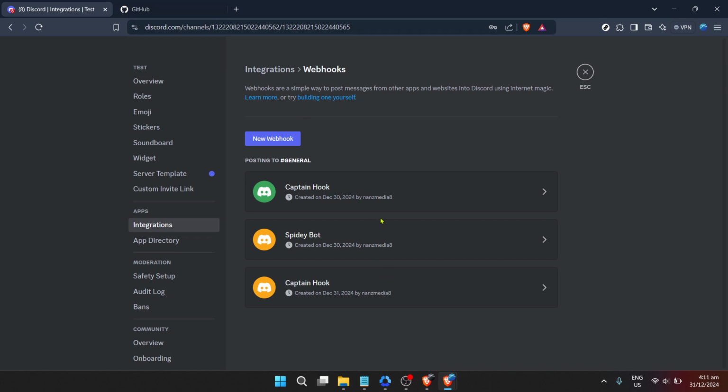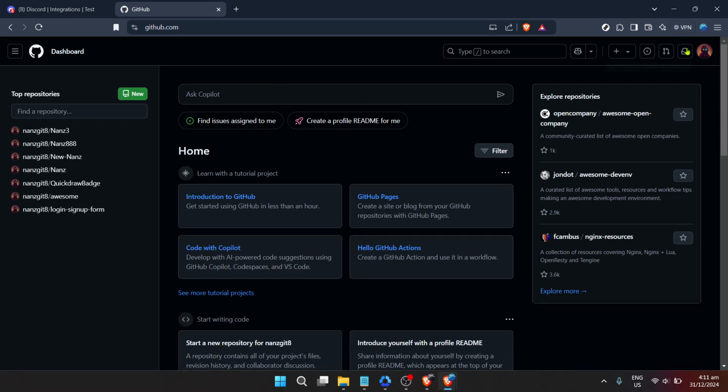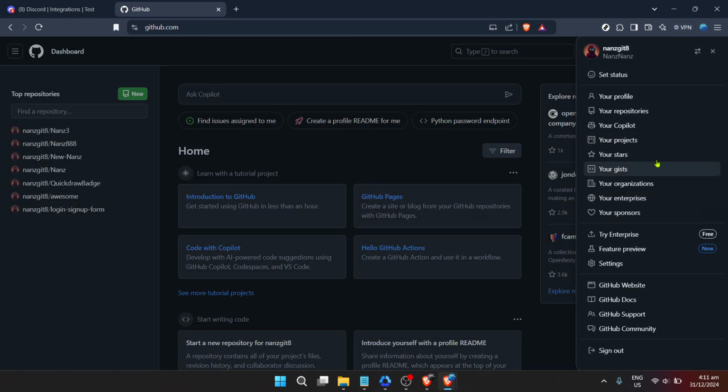Head to the GitHub website and make sure you're logged in. Once logged in, click on your profile picture at the top right corner and from the drop down menu select your repositories. This will take you to a list of all your GitHub repositories. Search for the repository you want to link to your Discord server and click on it.